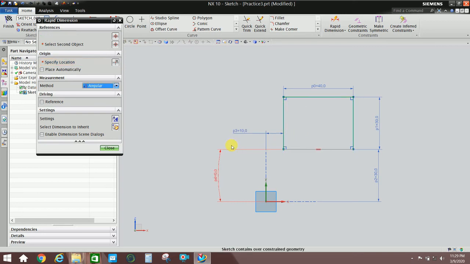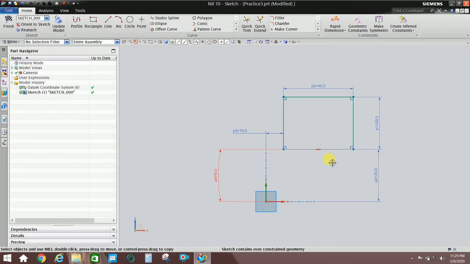What does it mean by over constraining a sketch? Here you can see the message: sketch contains over constraint geometry. That means we have applied two constraints to a single parameter or a single line. You can see it has become red, and this horizontal constraint has also become red. That means we need to delete at least one constraint to fully constrain this sketch. So I'll delete this horizontal constraint. Now the sketch is fully constrained.